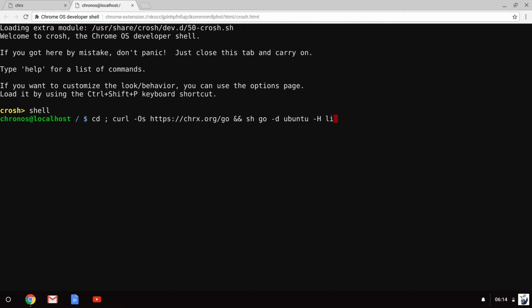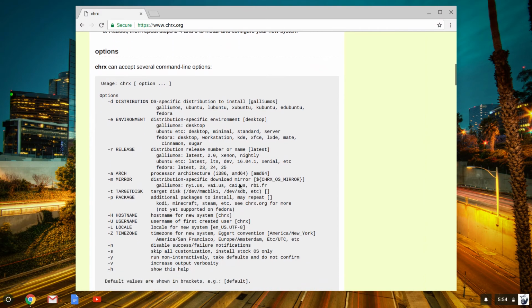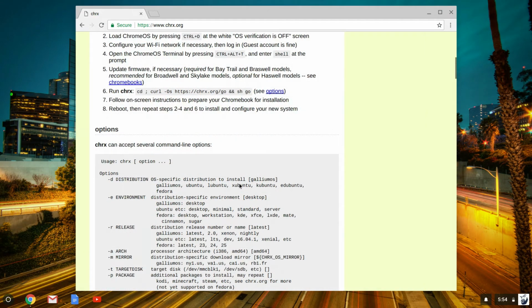Crouton will download Ubuntu, set the hostname of my Linux install to Linuxbox, and set up a user account called Captain. All the options are explained at crouton.org. Crouton supports 7 distros for you to choose from.